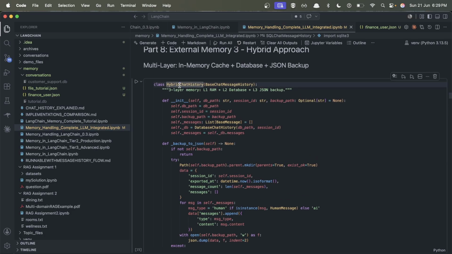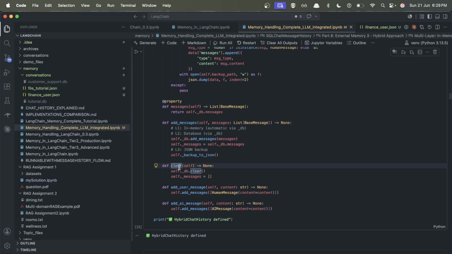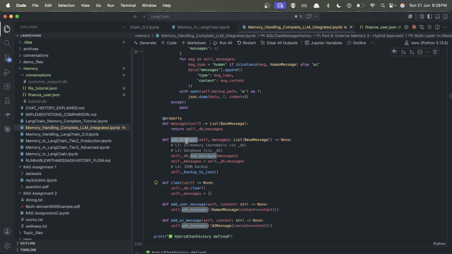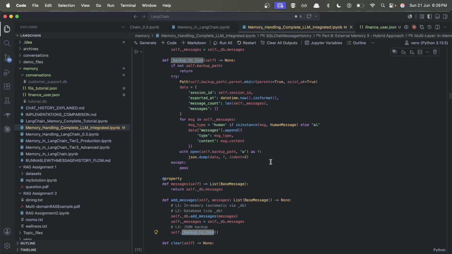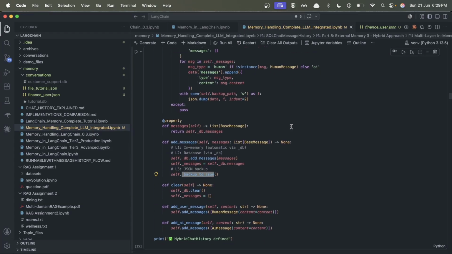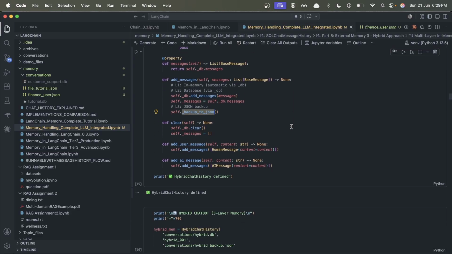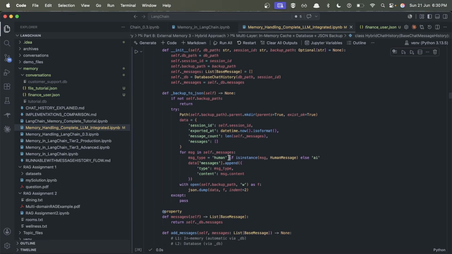So for example, here I have created a hybrid chat history class with the same implementations. I have an add message implementation, clear, add user message, and add AI message functions listed here. In add messages, I'm storing messages in the DB as well as taking a backup to the JSON. So this is a hybrid approach where you can use multiple options. Because this is your own implementation, this class allows you to do whatever you want according to your own requirements. You can have caching in between, a database as well as a file for backup, whatever you want. You can take a look at the code here.